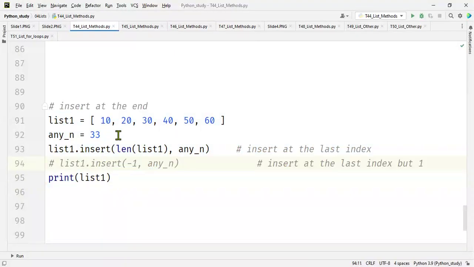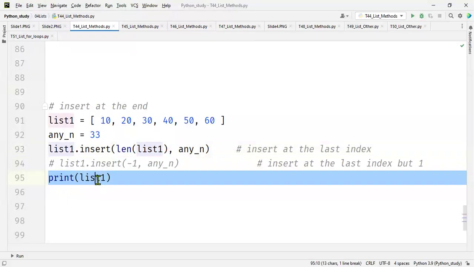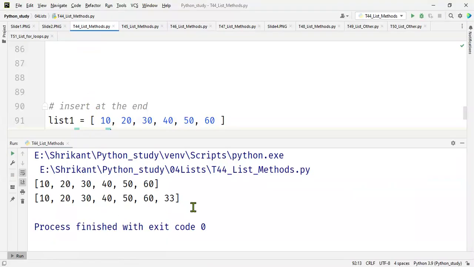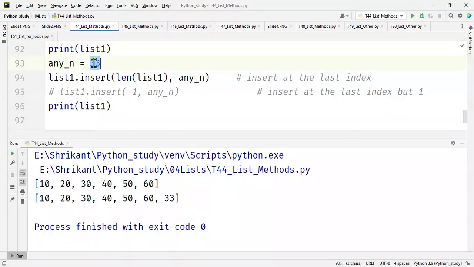If you don't want to use append but want to use insert, then what is the index? The index will be the total length of list 1, so that will be at the end. You pass the length and the new value which you want to insert, and it will insert at the last index. If you say -1, then it will insert at the last index but one. Let's see. Right, so 33 is inserted at the end, so it shows at the end.